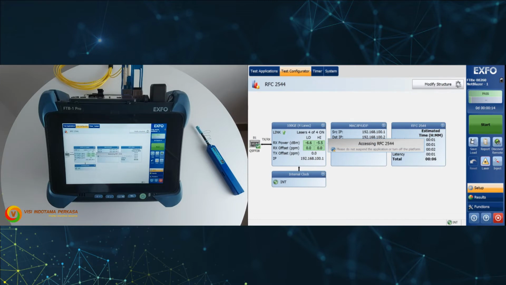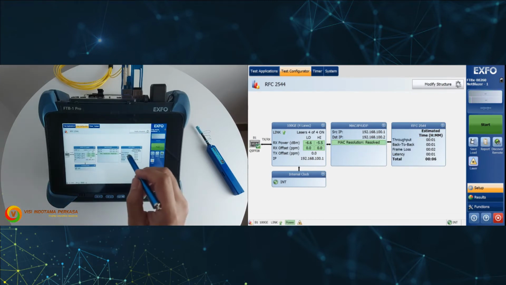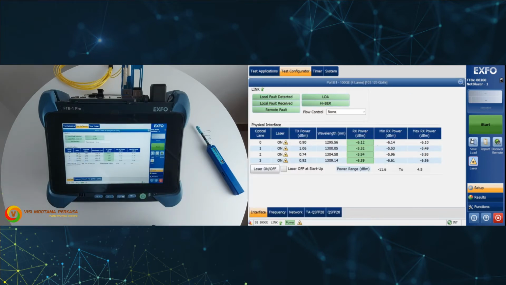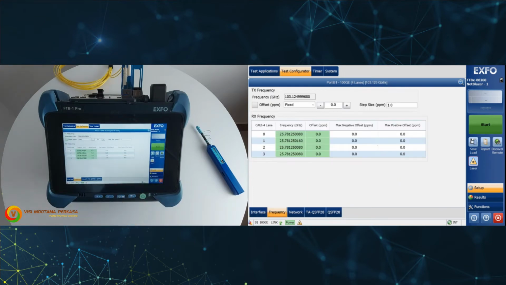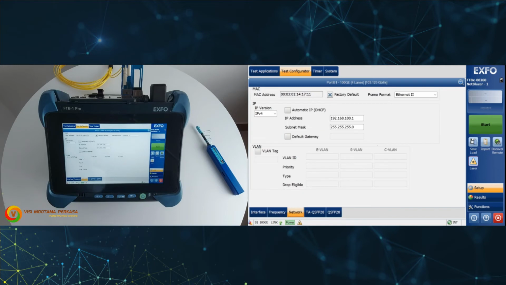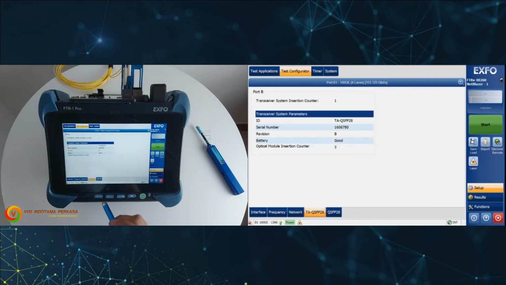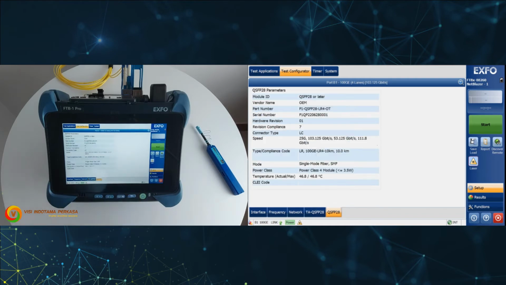This page displays 3 blocks. The first block provides information about the physical interface, power level TX and RX. Expand the block by clicking at the top of the window. We can review optical power per lane. We also can check frequency per lane. We have another tab that gives you all information about the transceiver, in this case the QSFP28.